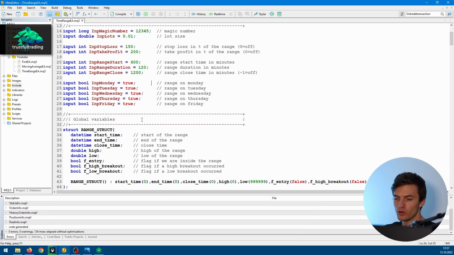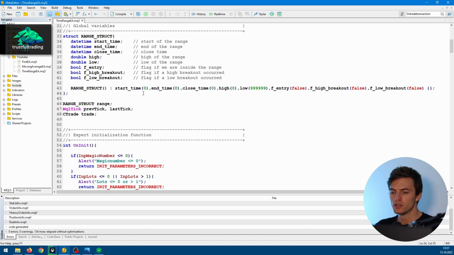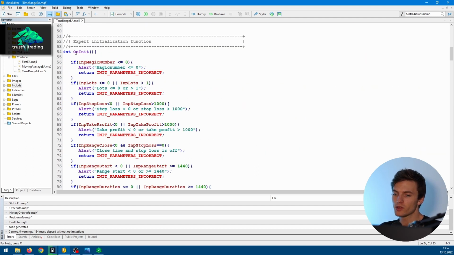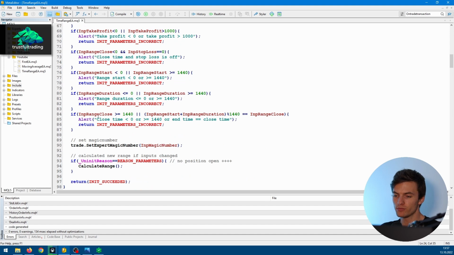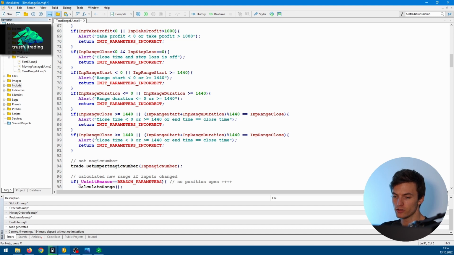And now we go to the on init function here where we check our inputs, and we will add another if statement here down here. And now we will just add up all the inputs. So input Monday plus input Tuesday plus input Wednesday plus Thursday and Friday.